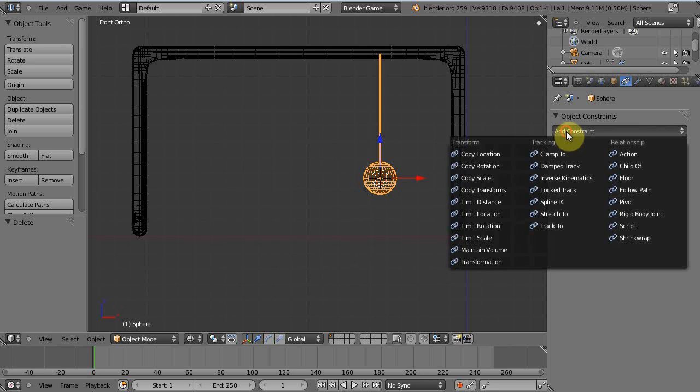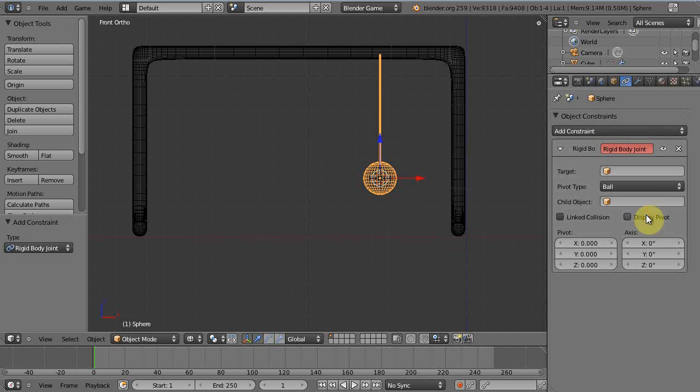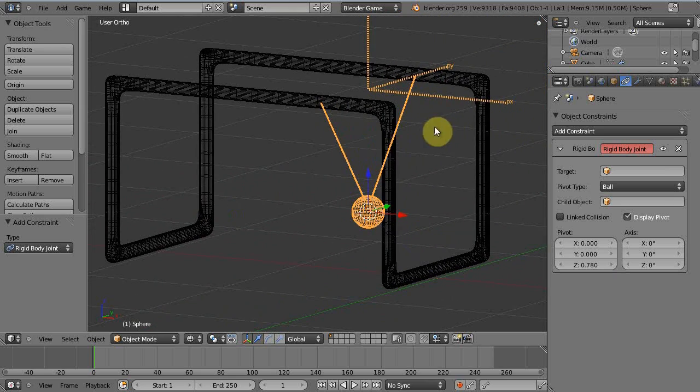So we'll click Add Constraint, and we want Rigid Body Joint. I know when I said pivot, you're tempted to go straight for the pivot, but we want Rigid Body Joint, because we want to create a joint there. Now we click that and click Display Pivot, and you'll see we've got this pivot right in the middle. Then we can bump it up on the Z. Let's see, 0.76. Let's see if we just go 0.8. Actually, no, 0.78. Perfect, that's where we want it. And you'll see it's right in the middle.